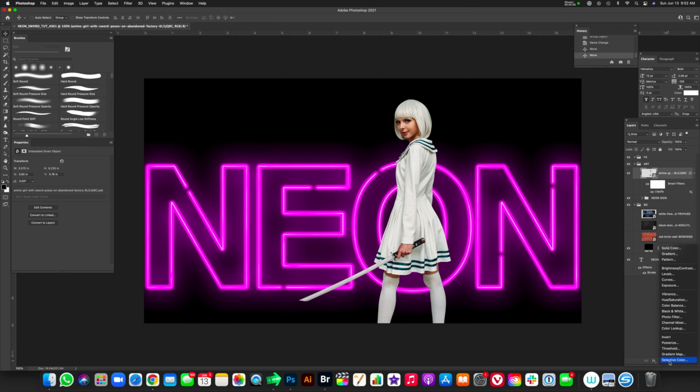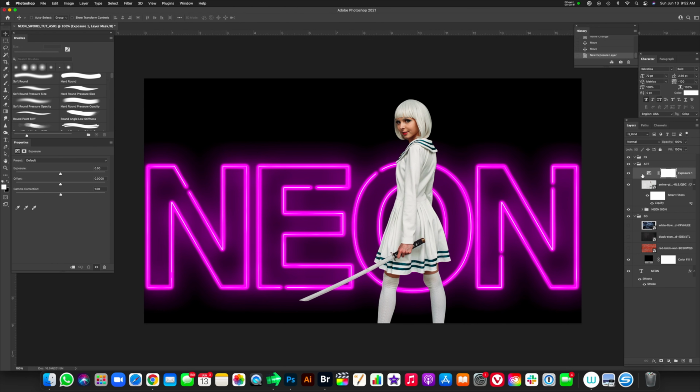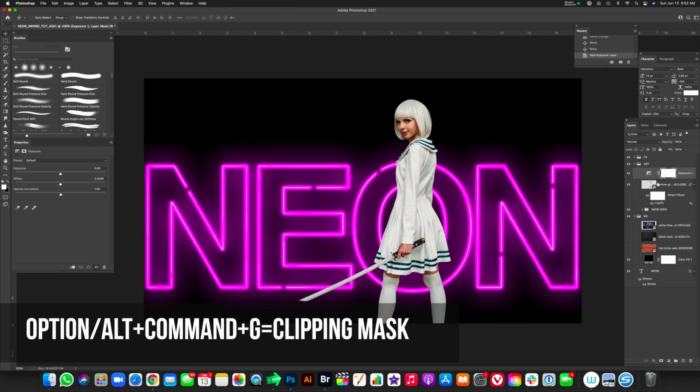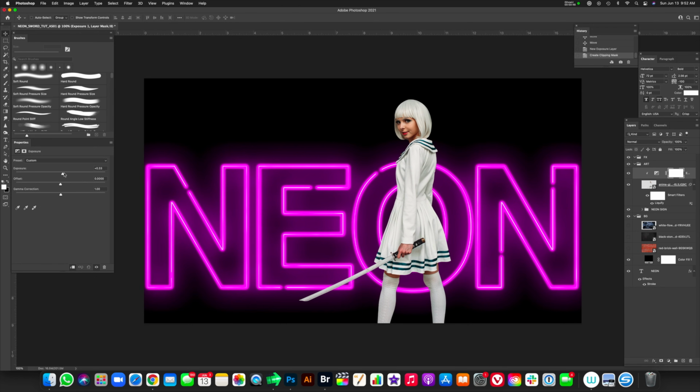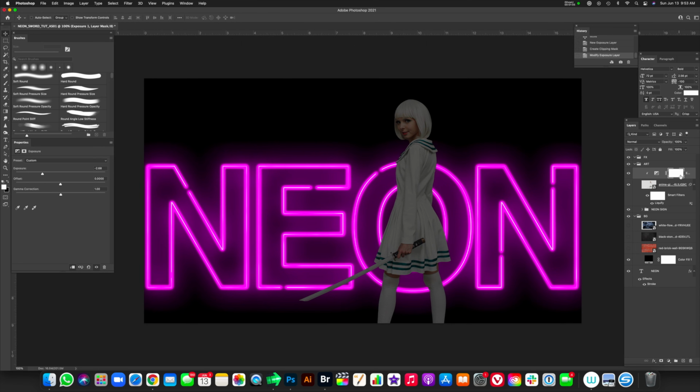So I'm going to the adjustment layer, exposure, and then I'm going to use a clipping mask to clip to her by hitting Option Command G. And then from here, I'm going to the exposure properties, and I'm not going to increase the lighting. I'm actually decreasing it. So we're going to decrease the lighting on her. And now on that mask, I'm going to bring the lighting back around her edges by masking out those areas.